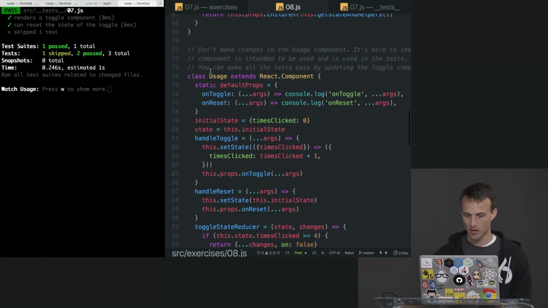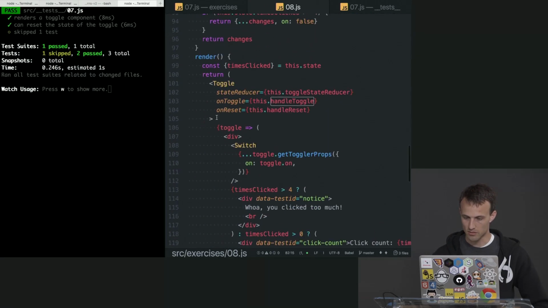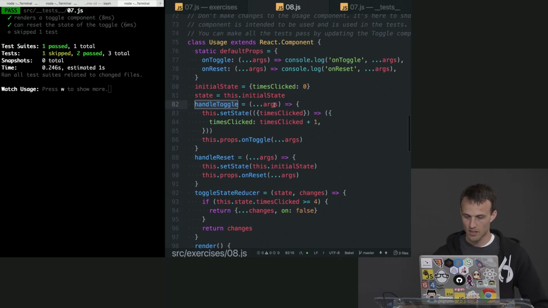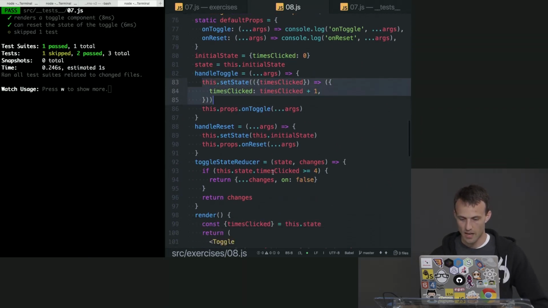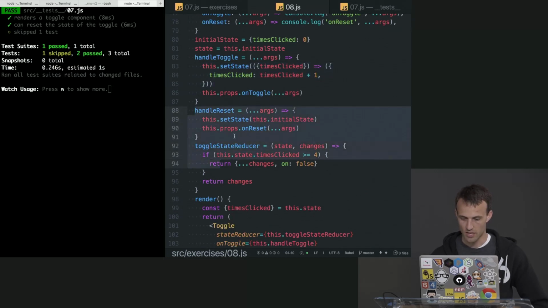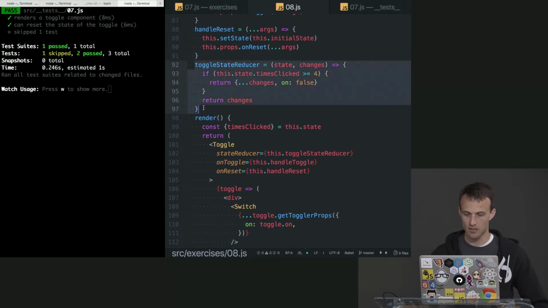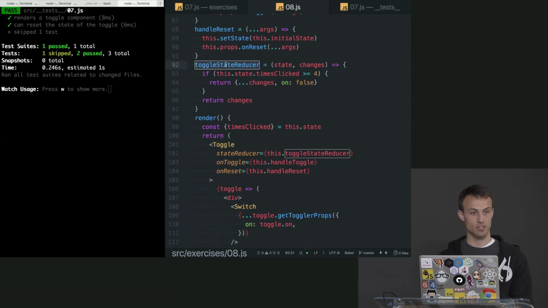It's a little bit bigger of a usage example. This usage has some state that keeps track of how many times you're clicking. And we have an on-toggle handler, handle toggle, that will update the state, incrementing the times clicked. And then this handle reset doesn't really matter for your specific use cases here. And then the toggle state reducer. This is the reducer function that people are going to be passing to you, and you need to call this before you actually set state.